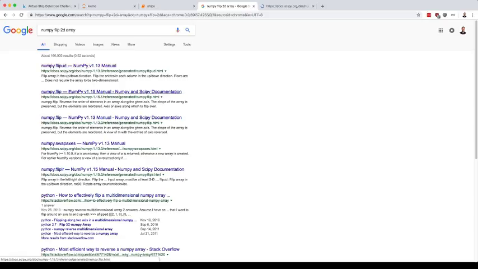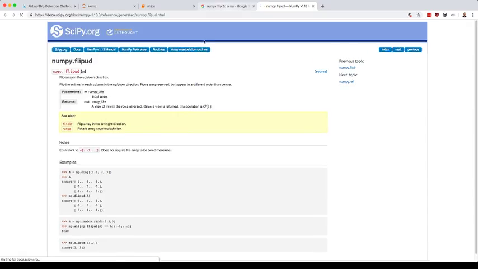What will NumPy let me do today? Okay, rotate array clockwise, flip array in the up-down direction. Rows are preserved but appear in a different order than before. Okay, that sounds pretty promising. So what if I just np.flipud the array? So let's see, 1 0 0 goes to 1 0. Okay, so that is what I want.